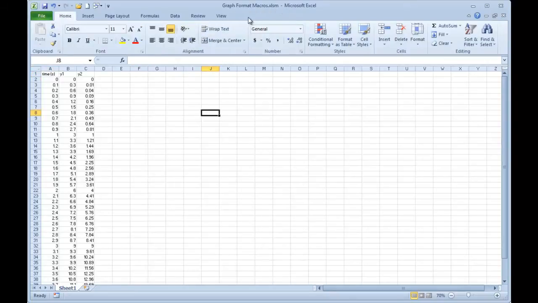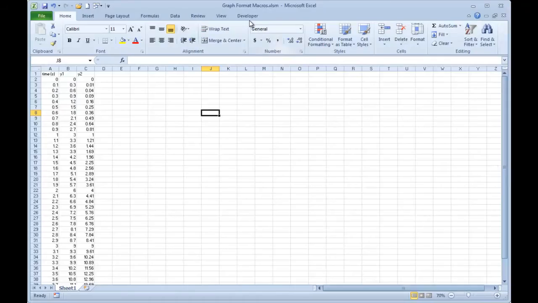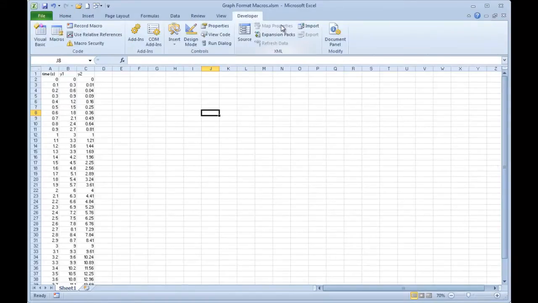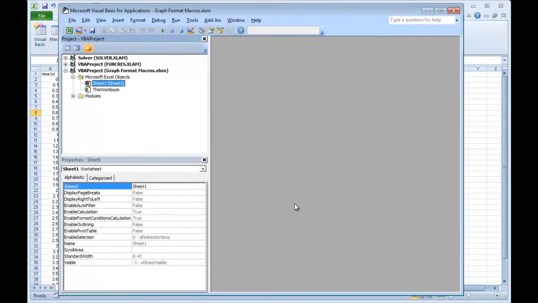So to access these macros, you want to make sure that the developer tab is enabled. And in this case, it's not. So I can select anywhere here, right click, customize the ribbon, and click the developer so that it appears. Now when I go to the developer window, I can go into Visual Basic. And Visual Basic is simply a programming language.